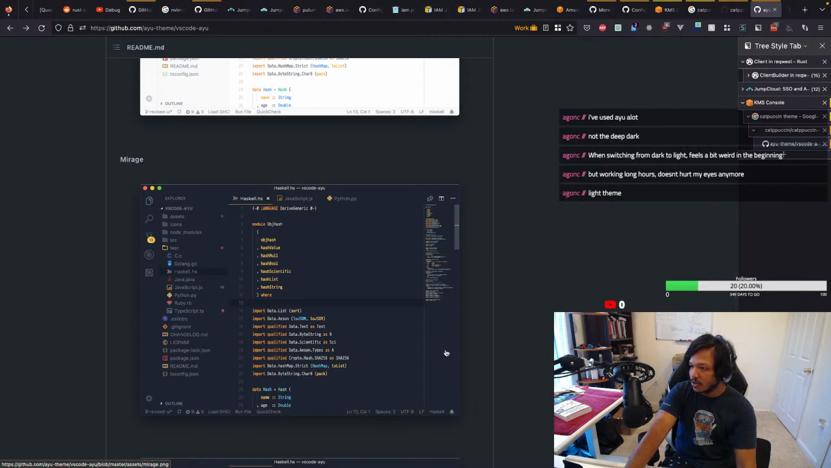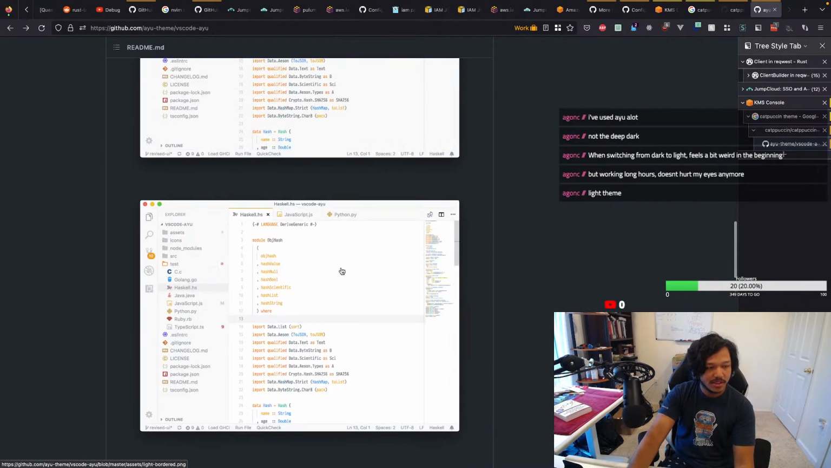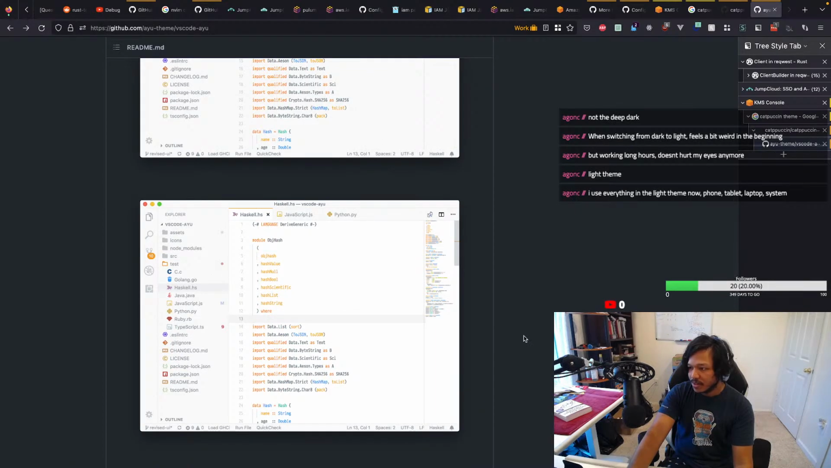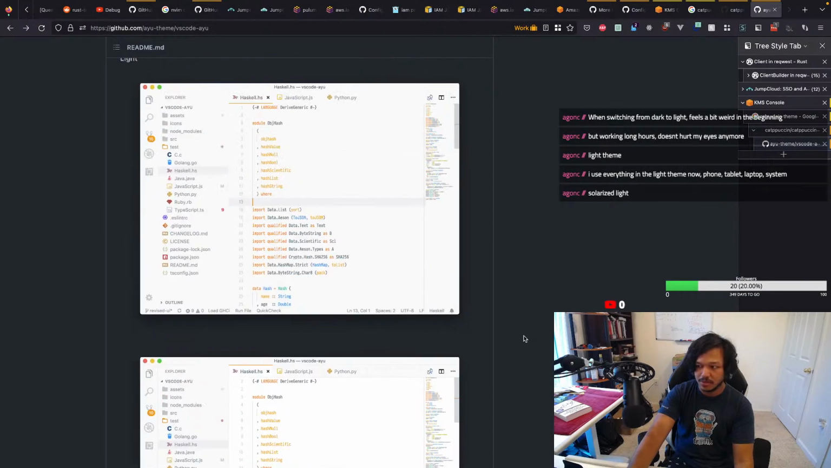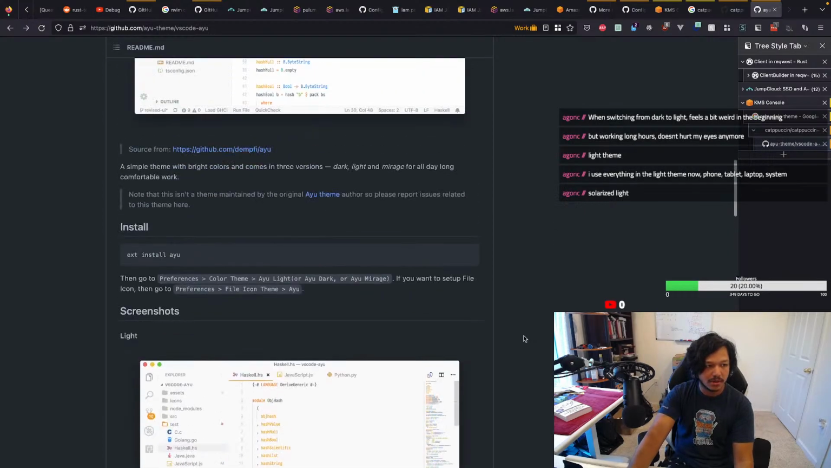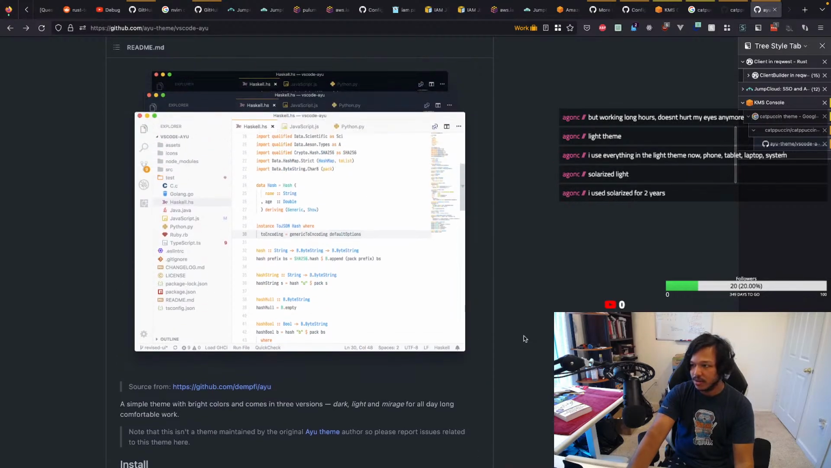Have you tried a yellowish cream colored background theme yet, or just standard white like this? I use everything light theme now. Phone? Oh, interesting. Okay. Yeah, I use everything dark theme still. Solarized light. Got it.